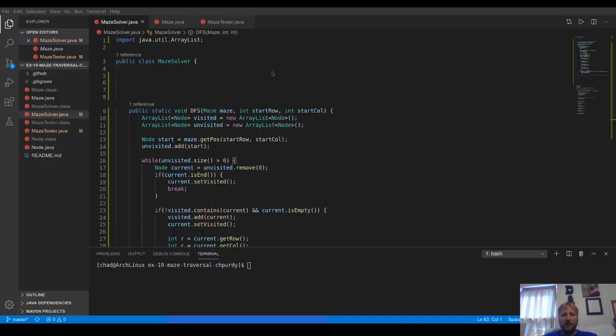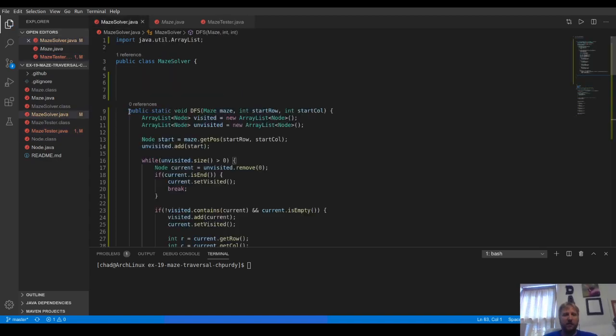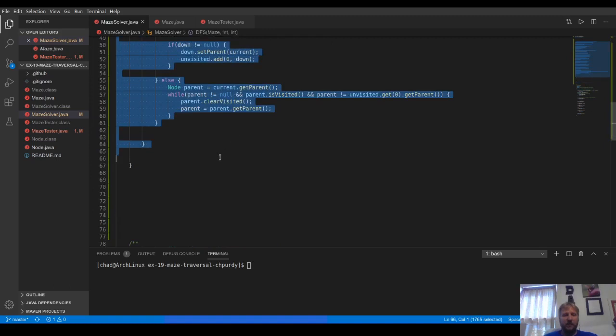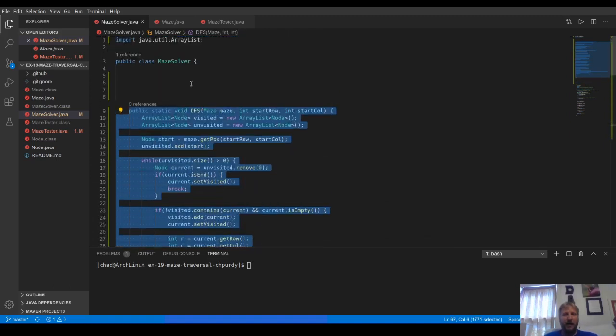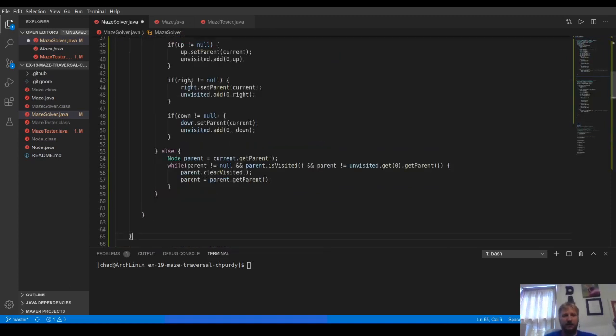I guess the first thing is going to be, let's go ahead and update our maze tester. So instead of calling DFS, it's going to call BFS, which means we now need to write a BFS method. So I'm going to grab my entire DFS method, the whole thing. I'm going to copy it, Control C, and again at the very top of this program I'm going to go ahead and paste it.